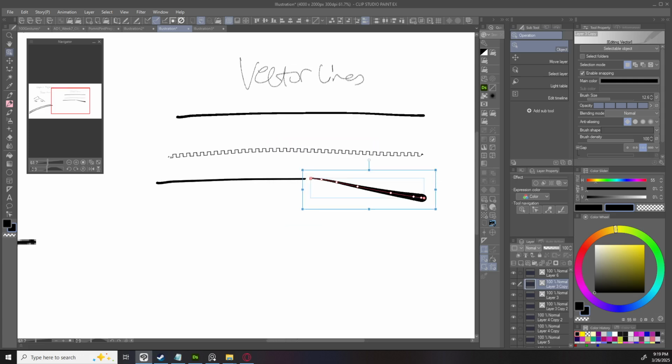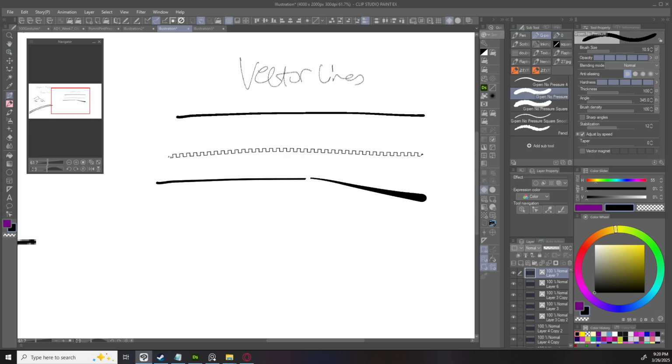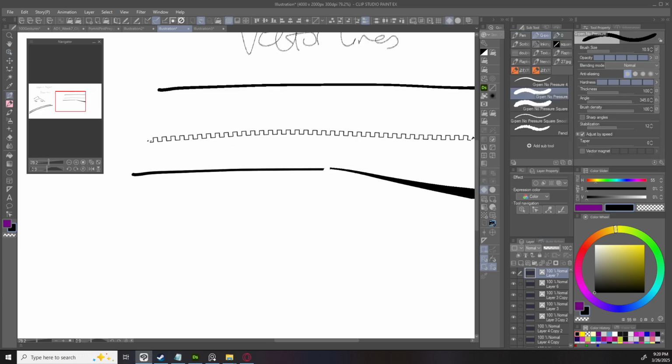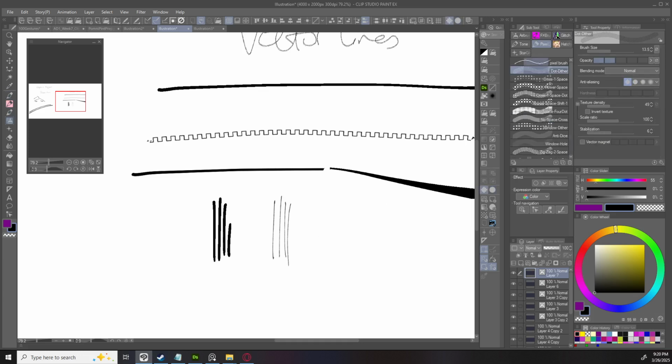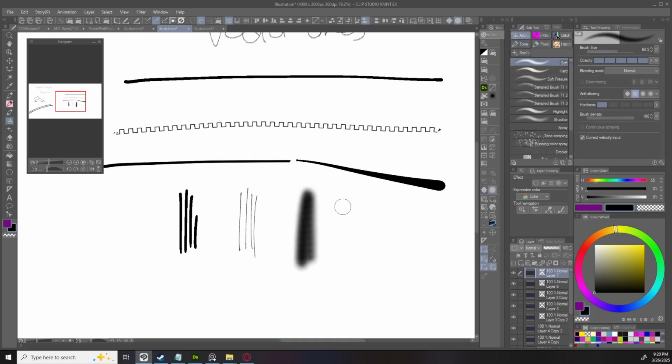To be honest, it's just a little annoying. I personally don't use it that much either. So you have to use a solid brush like this. You can use a pencil as well, but the moment you get into painterly brushes, like an airbrush, it's not necessary.